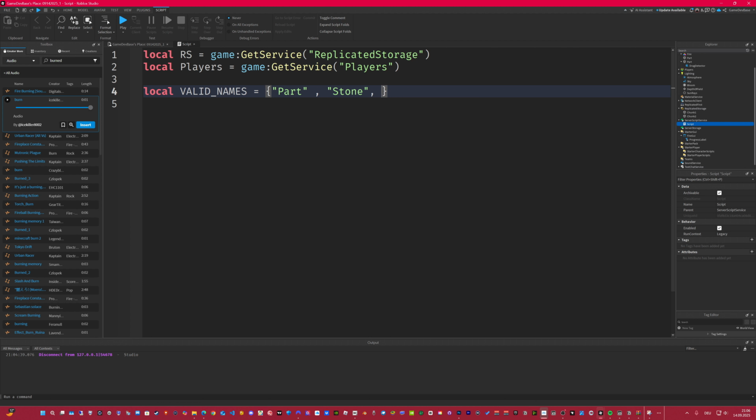Later in the code, you can use it to check whether a given object's name is one of the allowed ones. For example, when a player interacts with an object, you can verify if its name exists inside VALIDNAMES.